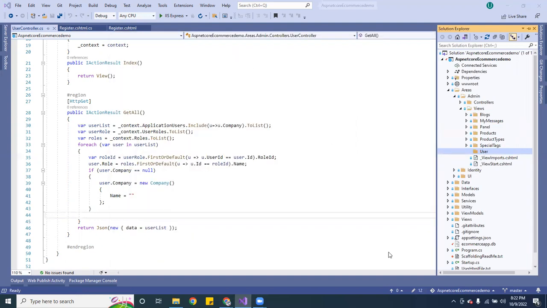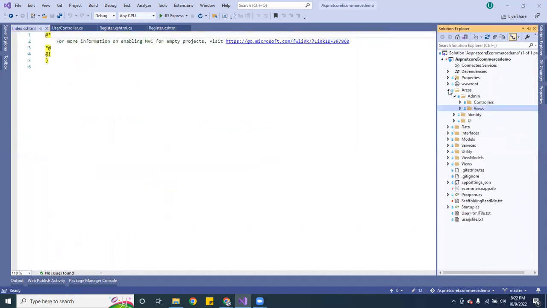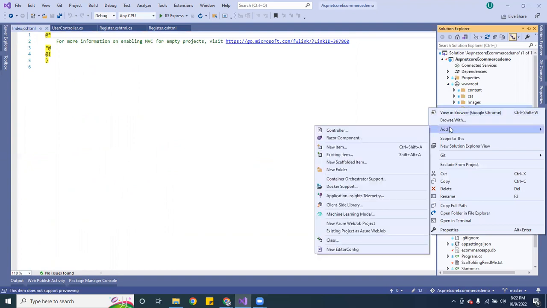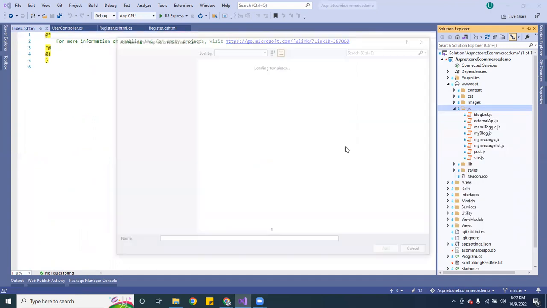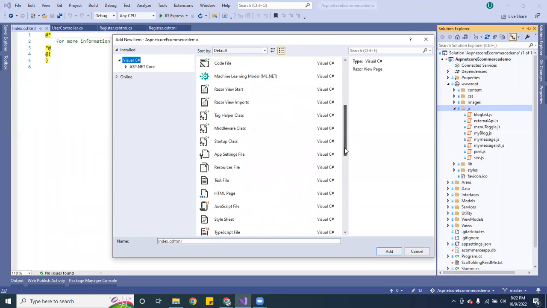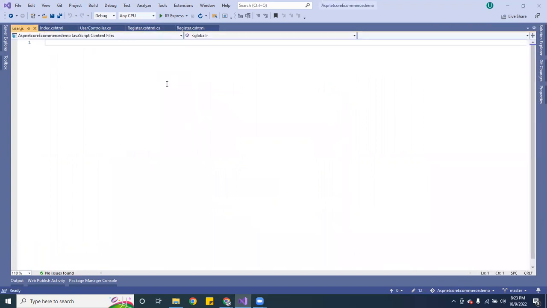And let's go ahead and do the index. That's empty. And then we're also going to create another one for the user. So here we're going to create another one, and this one is going to be user. Let's go ahead and add a new item, and let's go down to where it says JavaScript right here. It's going to be user JS. Okay, so that's that.